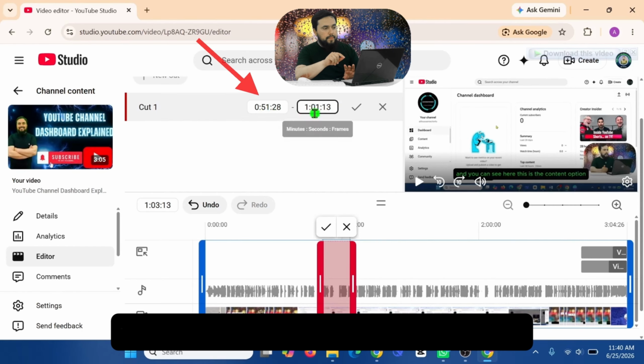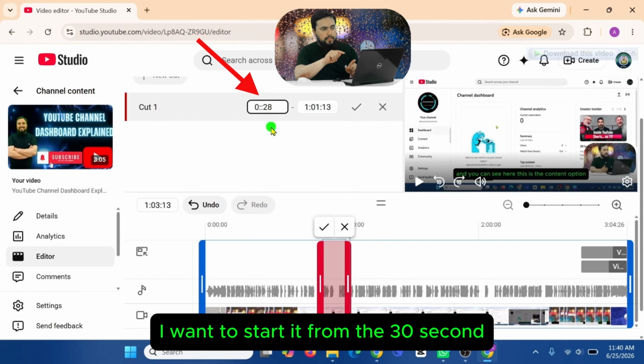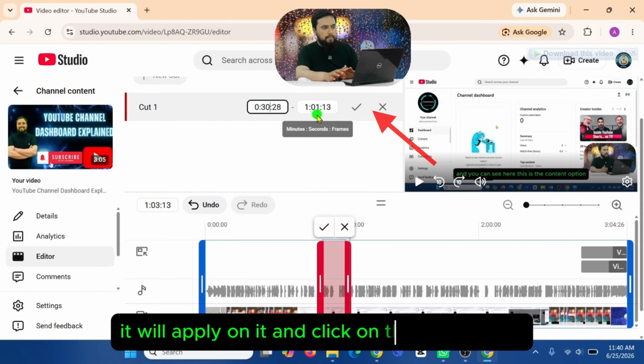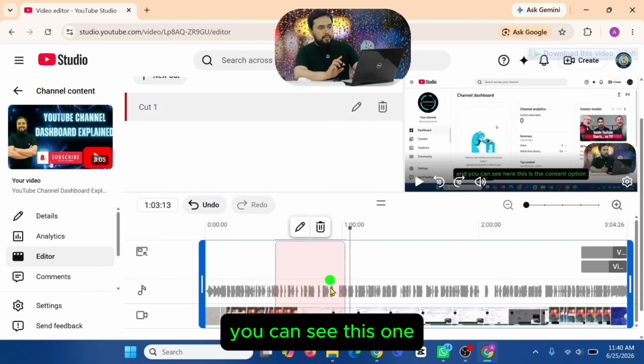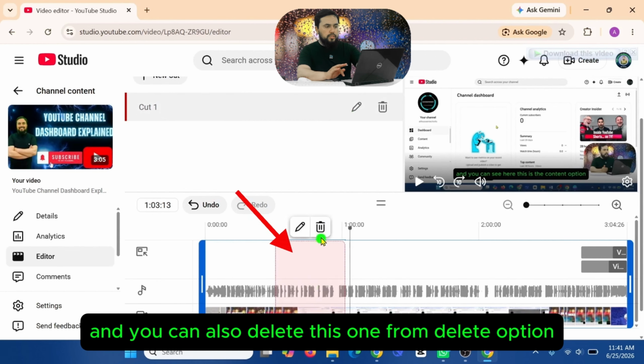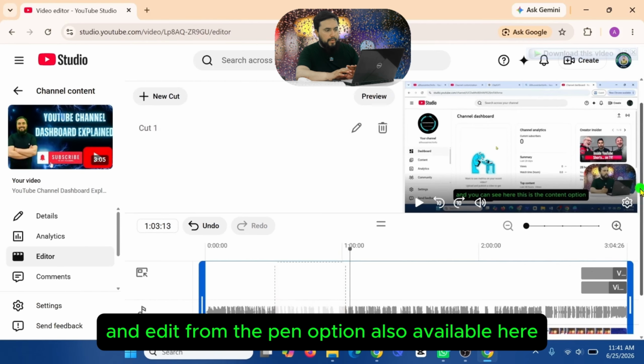You can see here, this is the 51 second. Start from the 51 second. I want to start it from the 30 second and end on the 1 minute. You can see here, it will apply on it, and click on the save button. You can see this one applied from the 30 second to the 1 minute, and you can also delete this one from the delete option, and the edit from the pen option is also available here.